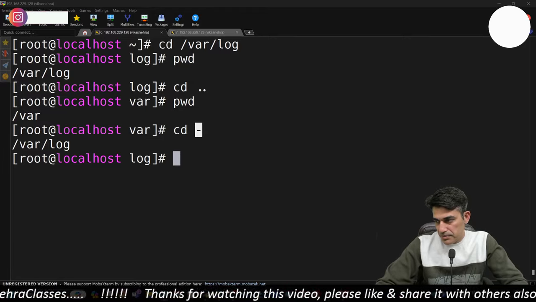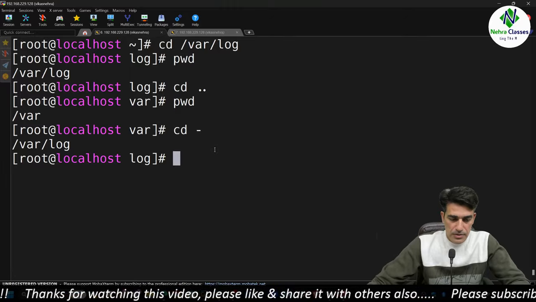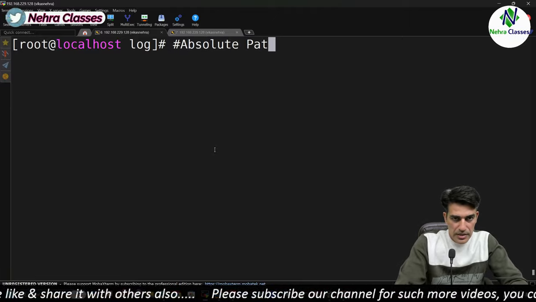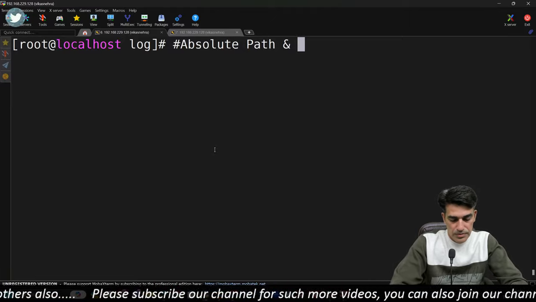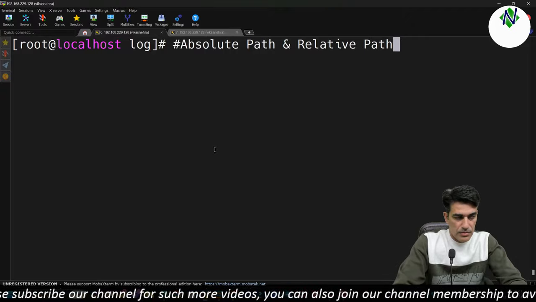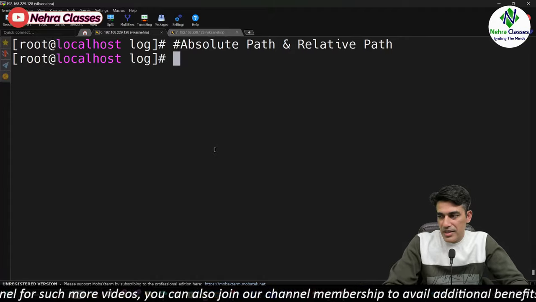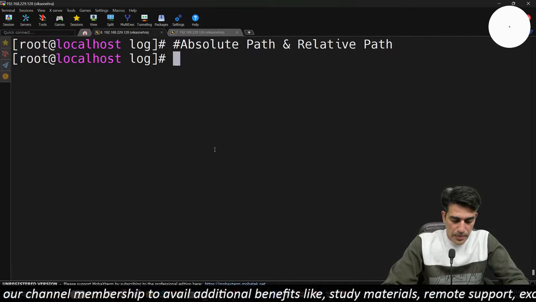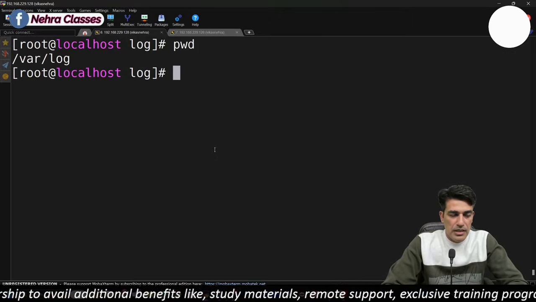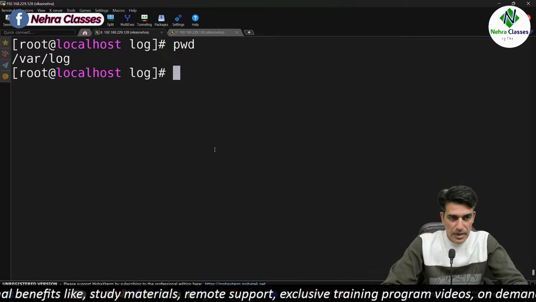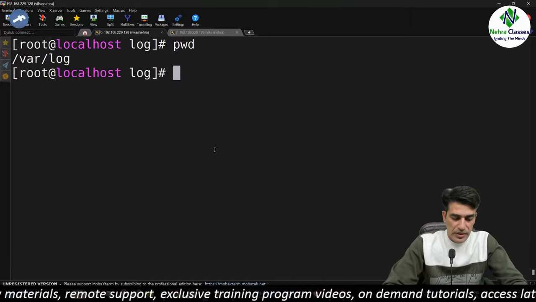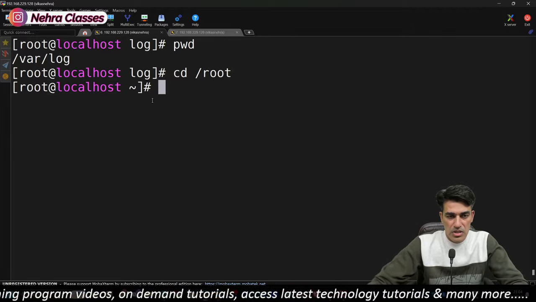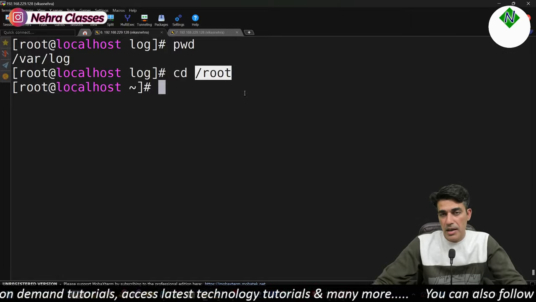Now there is a difference. I will tell you the difference between the absolute path and the relative path. Absolute path and relative path. What is the actual difference between these two? I'm currently working under the slash var slash log directory, and I want to go back to my home directory. What can I do? I can mention here cd slash root.